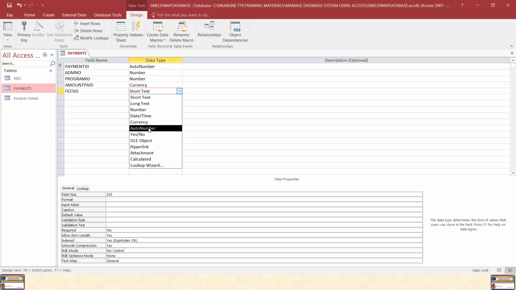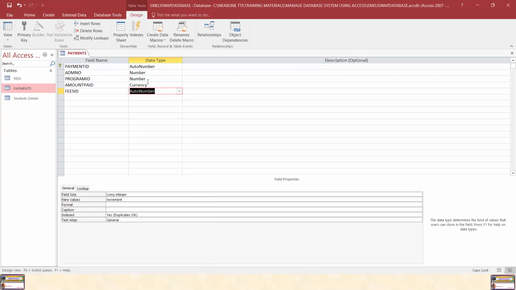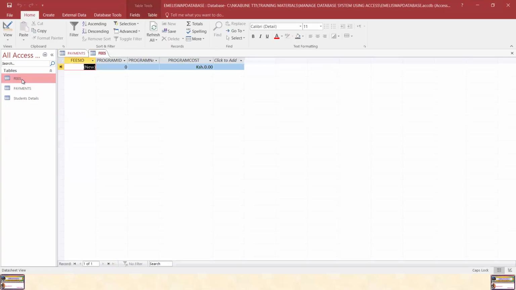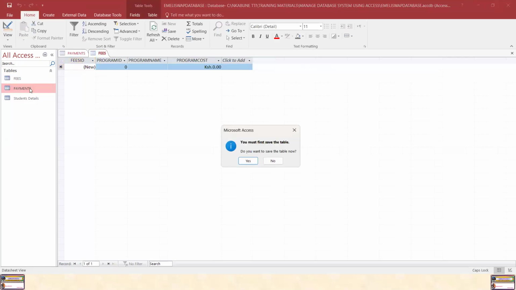Let's make it auto number, fees ID. Now if you want, you can remove program ID. Why do we have it in the fees table? Yes, it is in the fees table. No, it's not there. Yeah, it is there, program ID. So because we have fees ID, we can remove the program ID from the, let's see. So let's save the table first.